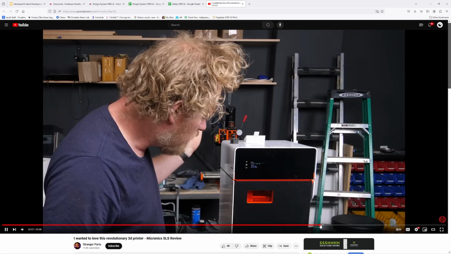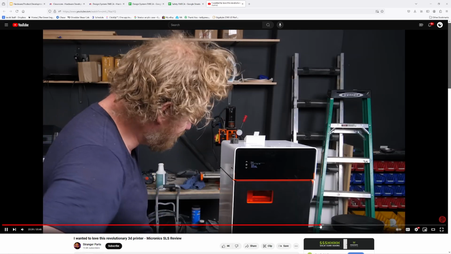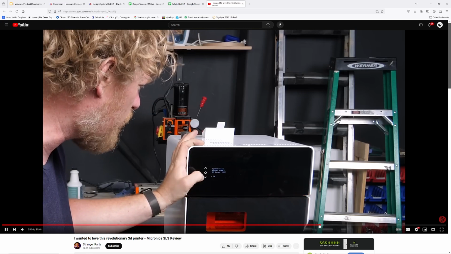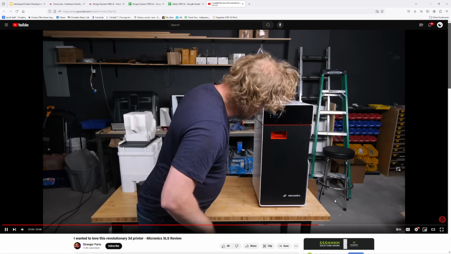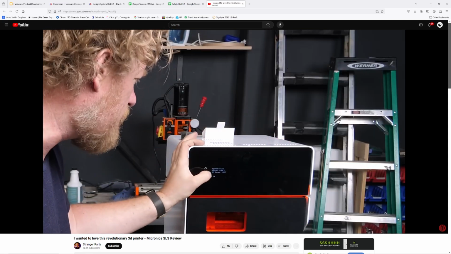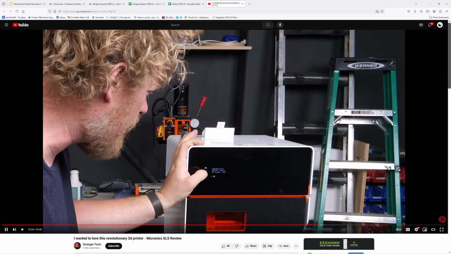So you got it working again? And that ends the print. Damn. Fault at layer 649. Oh. It did not finish. I have a recoat fault at layer 649.